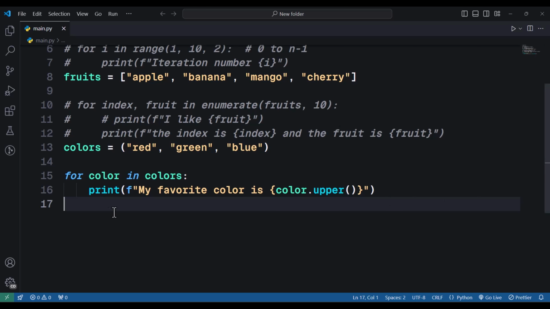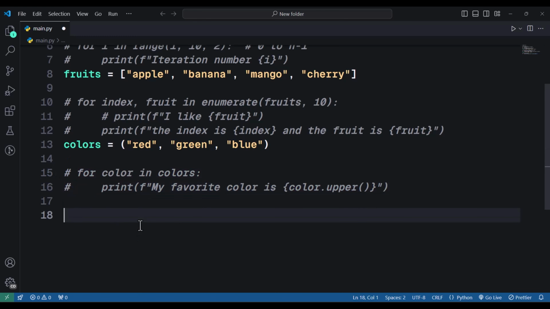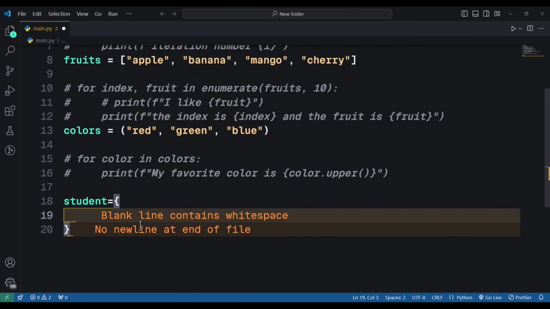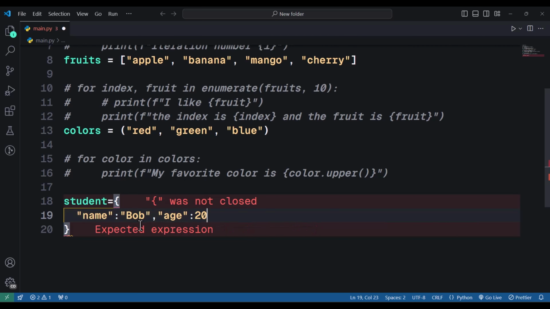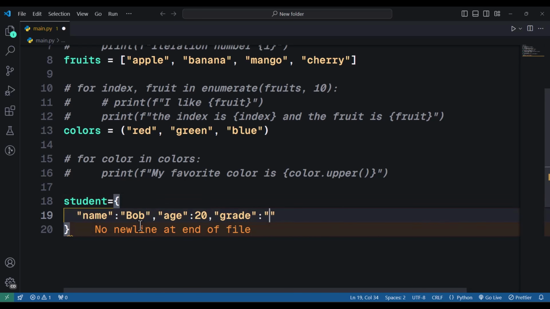So I'll go ahead and then comment this out and then write a simple dictionary. So I'll just say student. I'll assign it key value pairs. So I'll say name. I'll put Bob here. Then I'll say age. I'll put age of 20. Then let's say grade. I'll say grade of what? A.